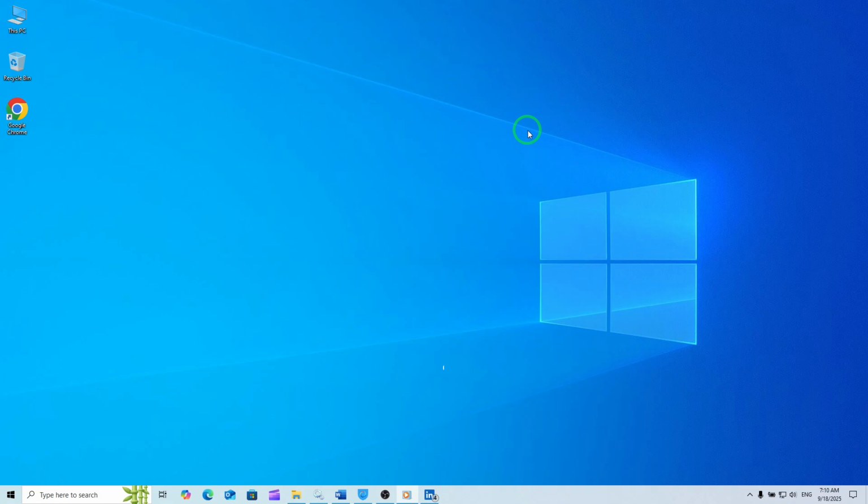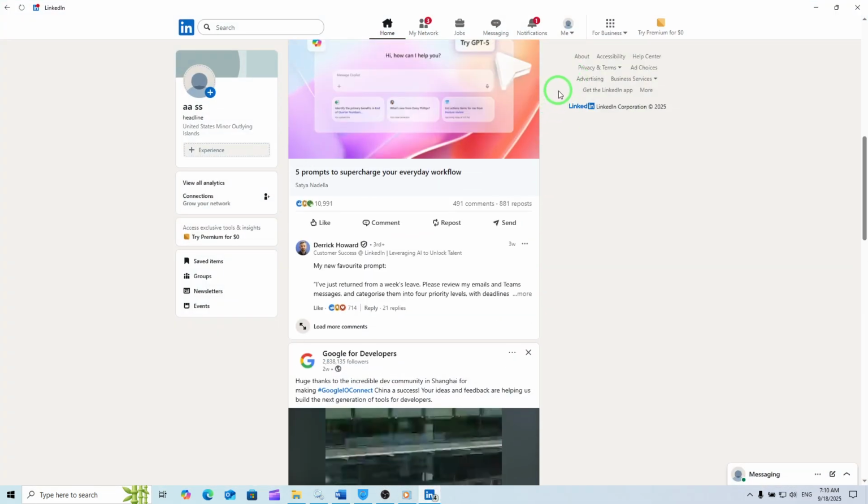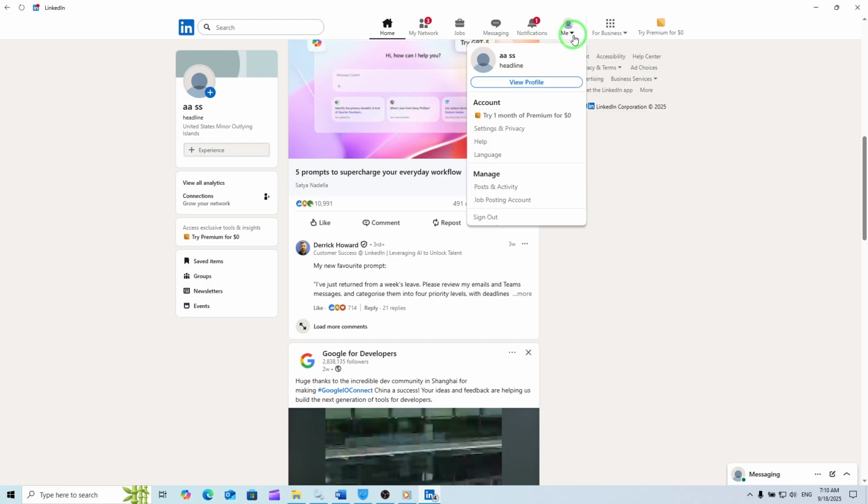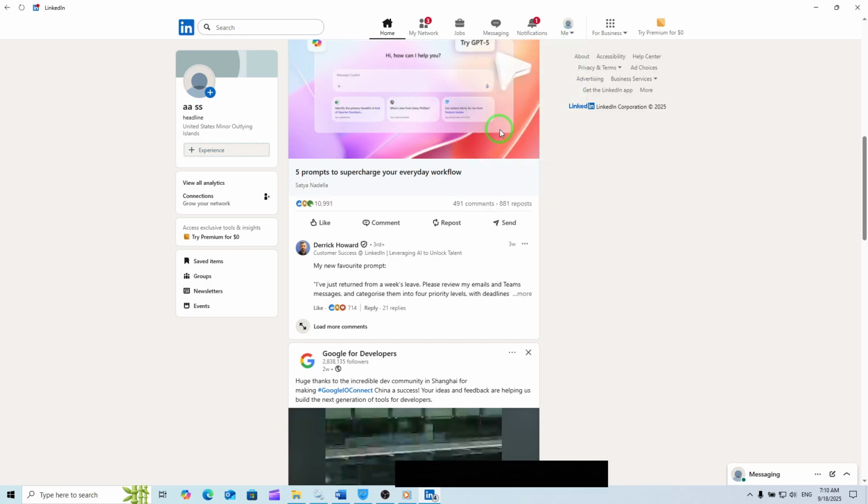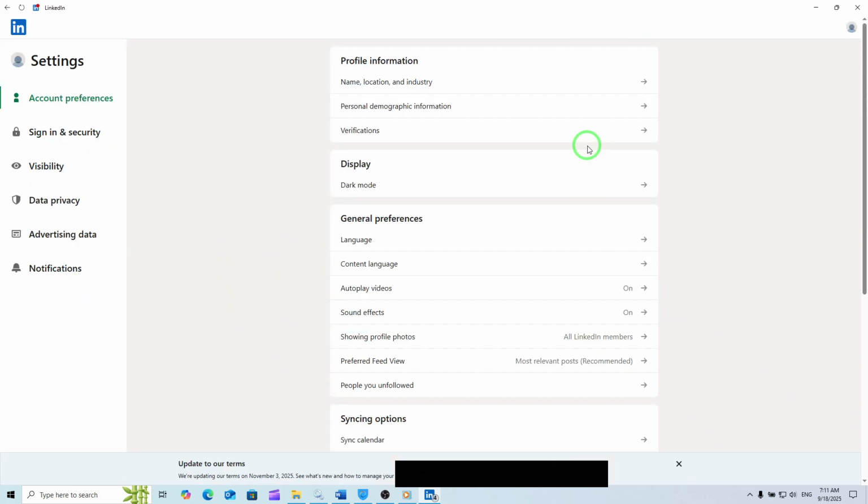Let's get started. First, open the LinkedIn app on your PC. Once you're logged in, look towards the top right corner of your screen. You'll see the Me icon, which is where all of your personal settings are grouped together. Go ahead and click on that. From there, a drop-down menu will appear. Select the option that says Settings and Privacy.